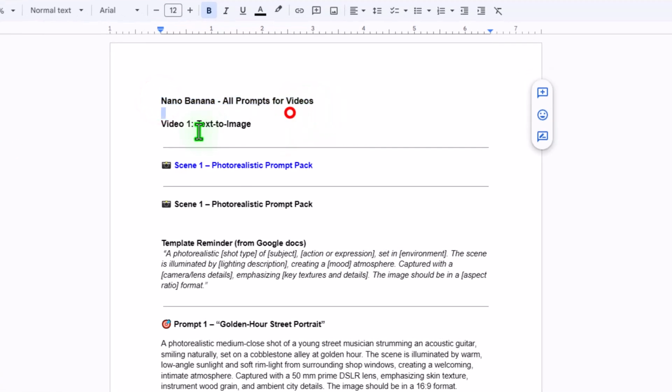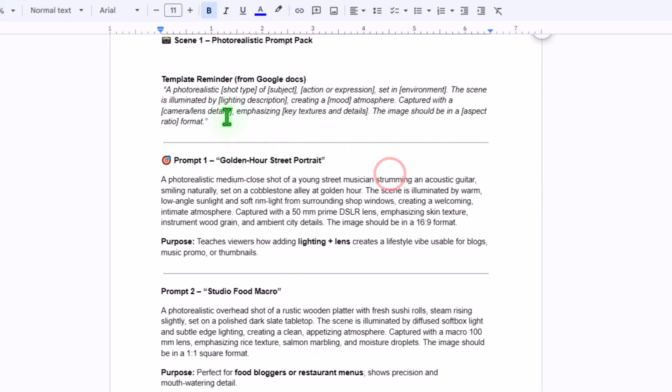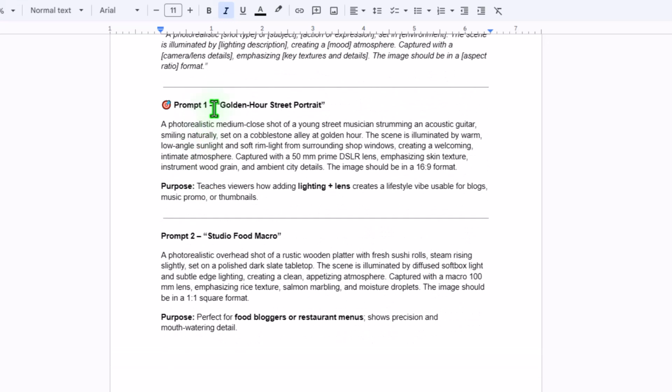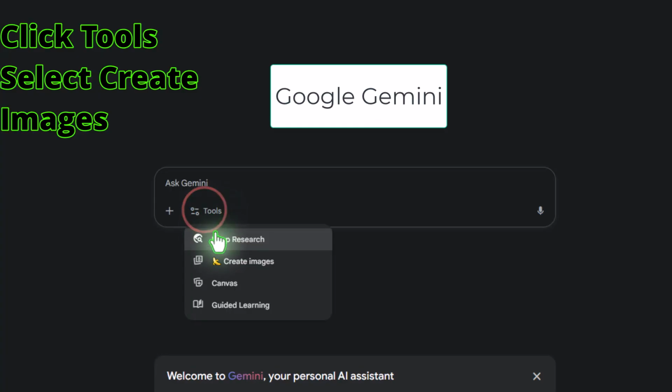Let's see this in action. I'll copy my first sample prompt directly onto Gemini and hit generate. Notice how specific wording, medium close, golden hour, 50mm lens pushes Gemini to deliver a photo that feels like it came straight from a DSLR. This is your blueprint for natural, lifestyle ready images.